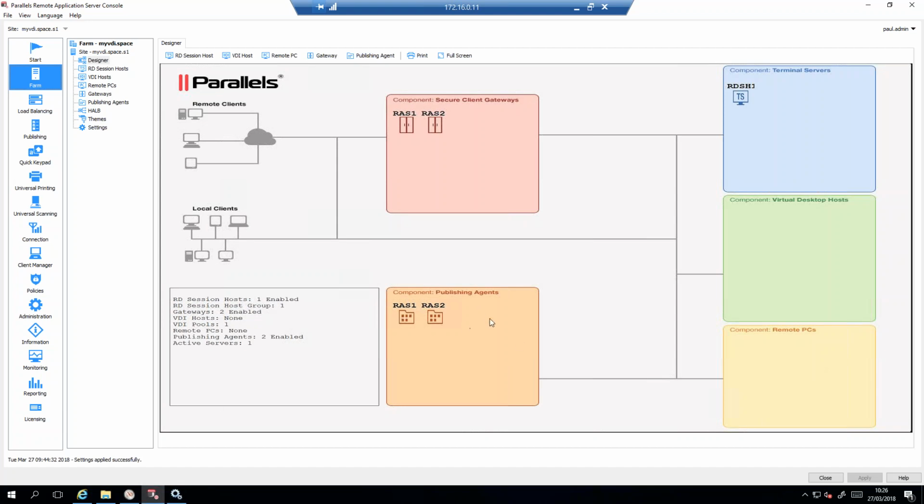And the other component down at the bottom, which is perhaps the most important, it's the brains of the operation, if you like. It's the publishing agent, also known as connection brokers. So that's what's deciding what resources the users get and what desktop they go into, what applications they're allowed to see, etc. So one point here, obviously we're looking at this console, and as Malcolm mentioned, it is one console that manages all the infrastructure.